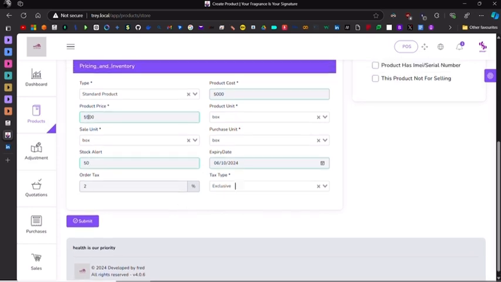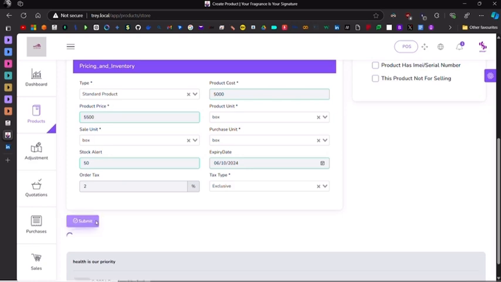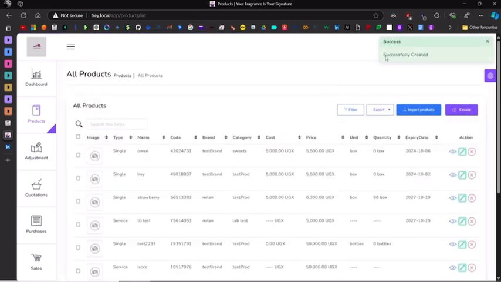I want you to remember the product price for the demo, 5,500. So we submit, and it shows that it's created successfully. Then the product here, it is Owen.